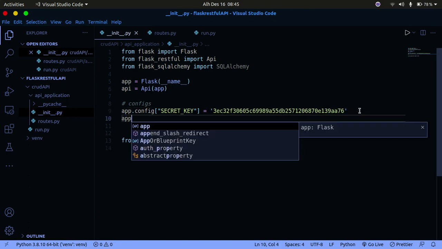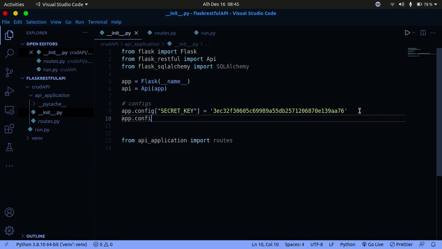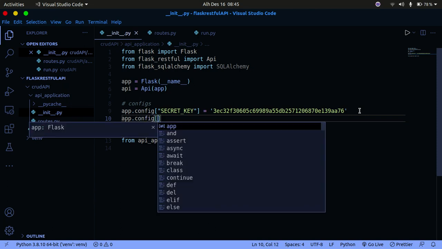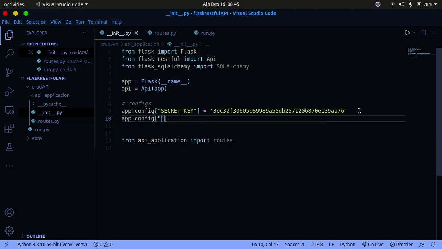And then I'm going to set app.config, and this is going to be a list, and this is going to be uppercase SQLAlchemy underscore database underscore URI. Okay, SQLAlchemy underscore database underscore URI, and then this is going to be the following.